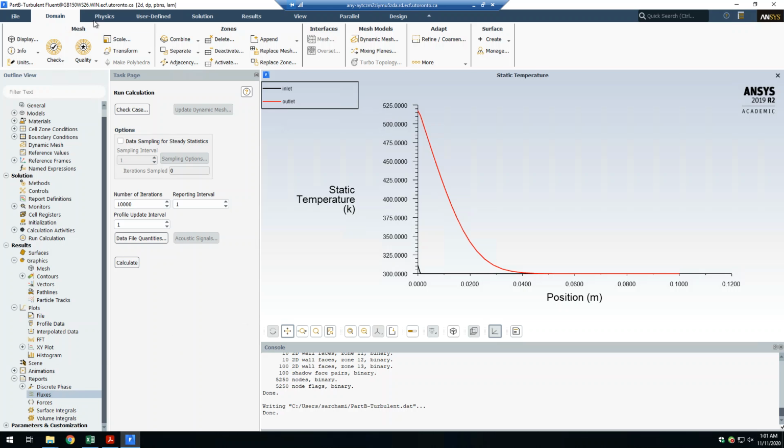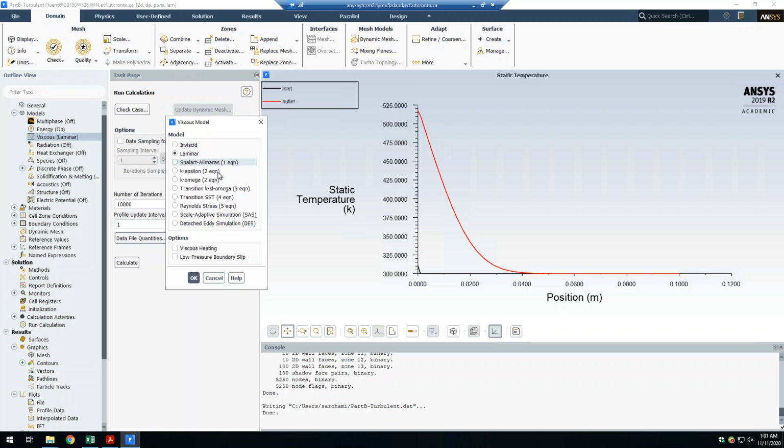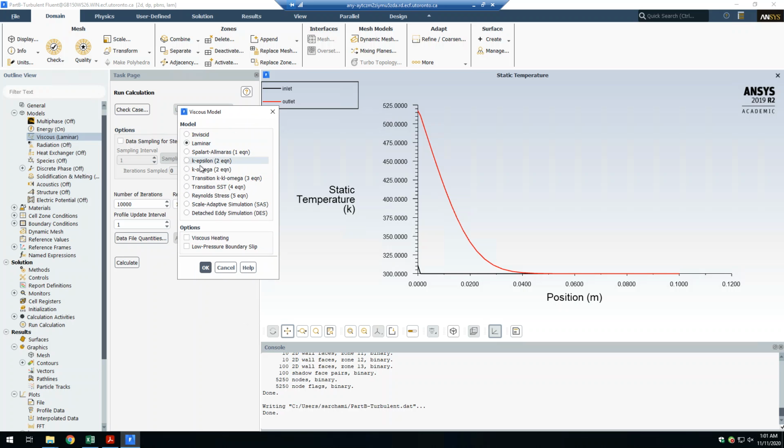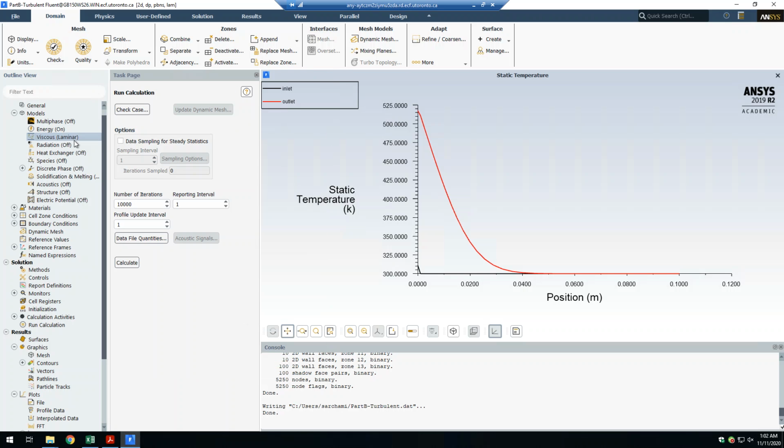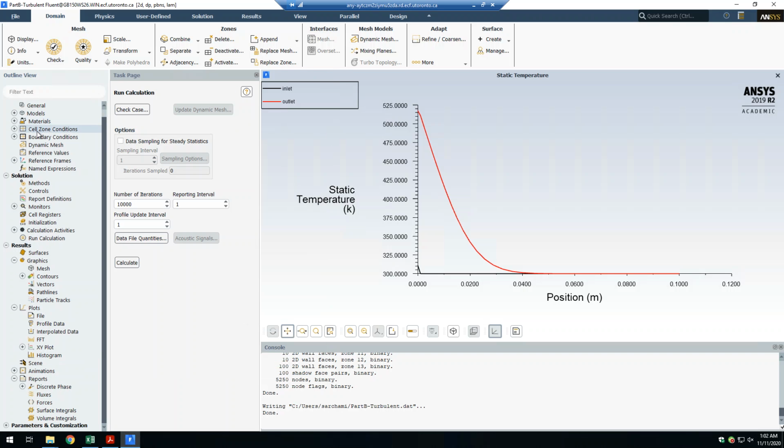In part B, that we just saved as part B turbulent, we're going back and changing the viscous model from laminar to turbulent. In this course, we're only going to use the k-epsilon model. We don't change any models, constants, or near-wall treatment. If you want to get more familiar with k-epsilon and the other turbulence models, you have to go to help or Google it. Based on your future problem, you can choose one of these models. Okay, materials, we don't need to change anything.